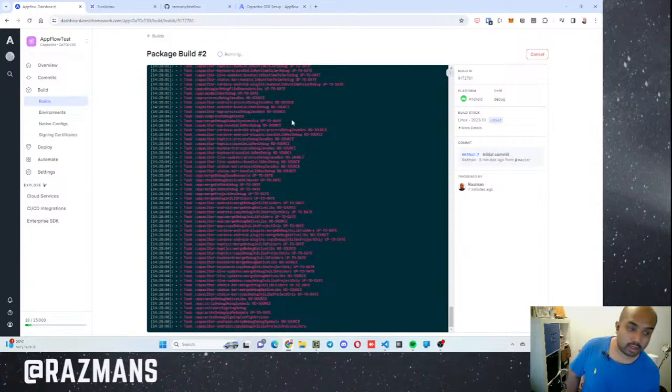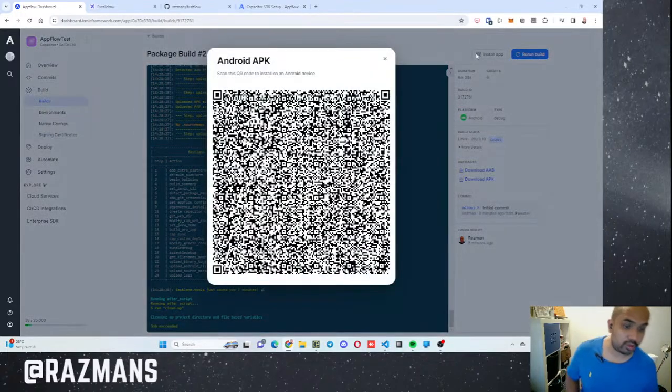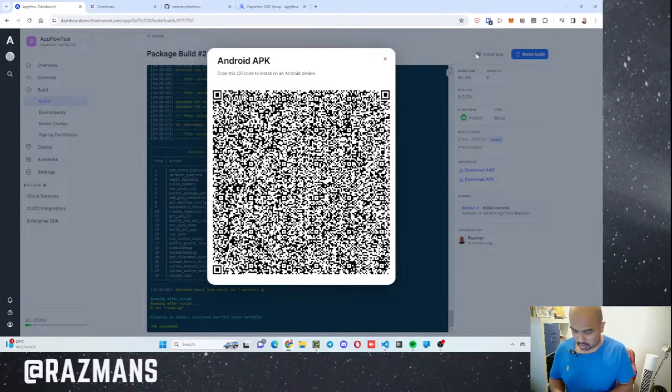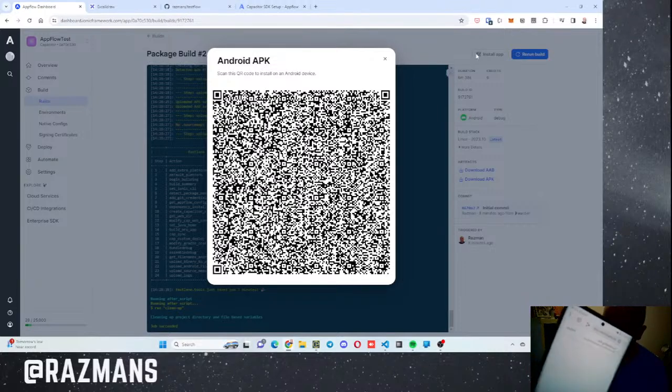Okay, so what I can do now is I can install the app. So I'm just gonna open up the QR code. You are free to do this too. If you open the QR code on your phone and try to install it. I'm just gonna install it on my phone right now. Okay, it's downloading on my phone.